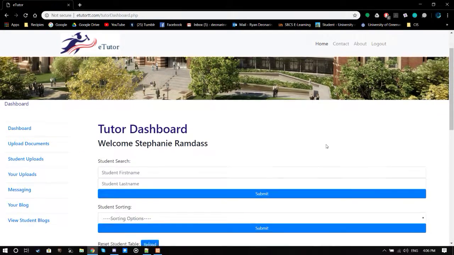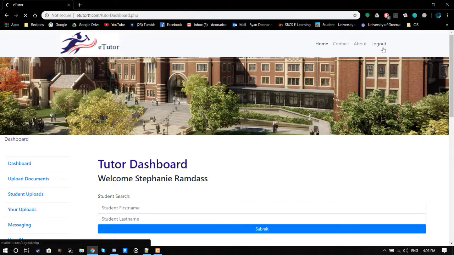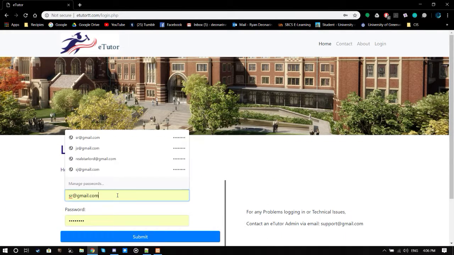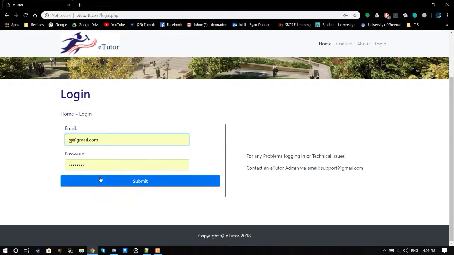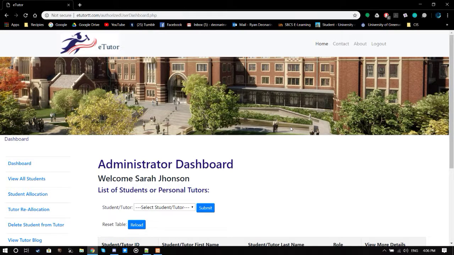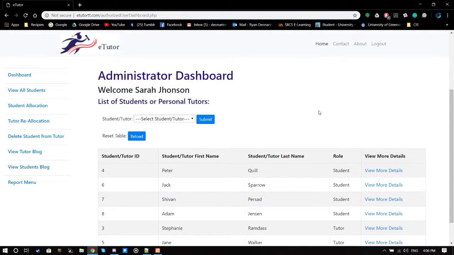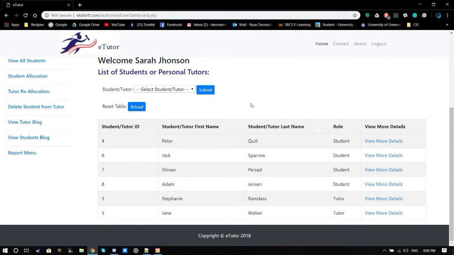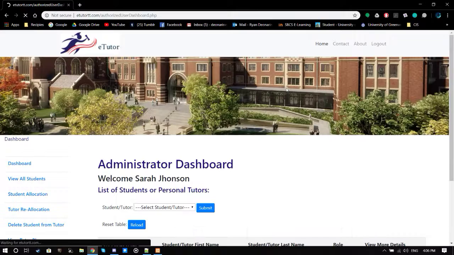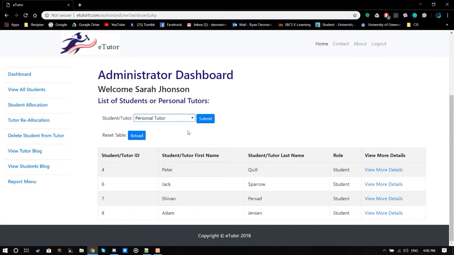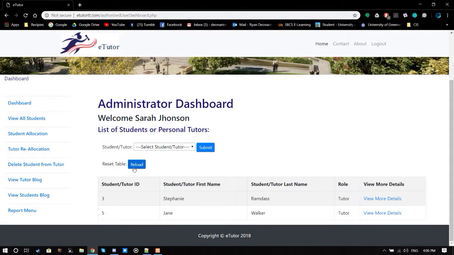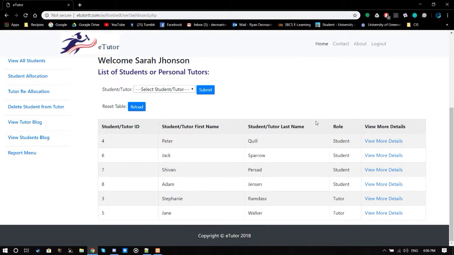So moving away from the tutor dashboard, we'll go on to the admin dashboard now. So logging into SJ, with Sarah Johnson. On the administrator dashboard, we wanted to do a little bit more with it in terms of the sorting and the searching, but we eventually didn't get around to it because of time constraints. So there's just a simple sort. You can sort by students, you can sort by tutor, and again reload. But with this dashboard, there is some complexity to it.